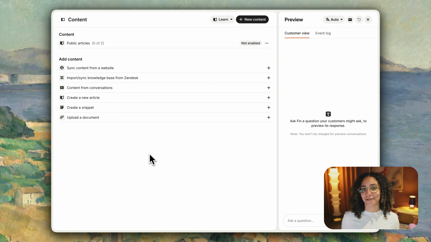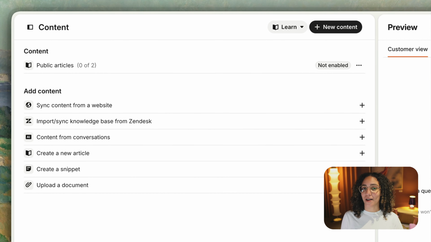To help Fin give clear, accurate, and up-to-date answers to your customers, you need to train it with the right support content. Fin learns from a variety of public and private knowledge sources, like your website, Help Center articles, external documents like PDFs, and even generated content from past customer conversations in your inbox. Let's look at all of these knowledge sources and how to add them.